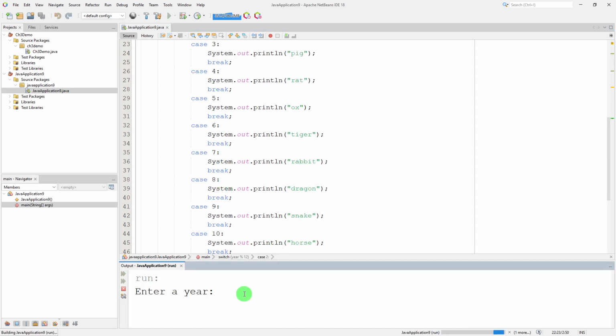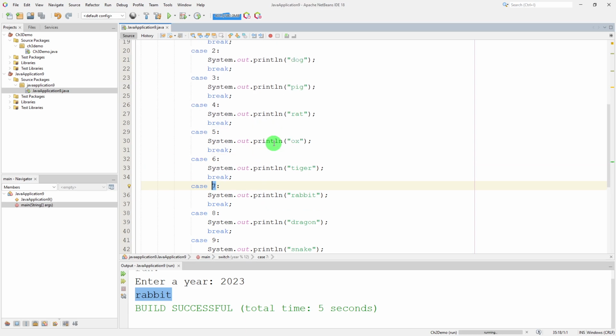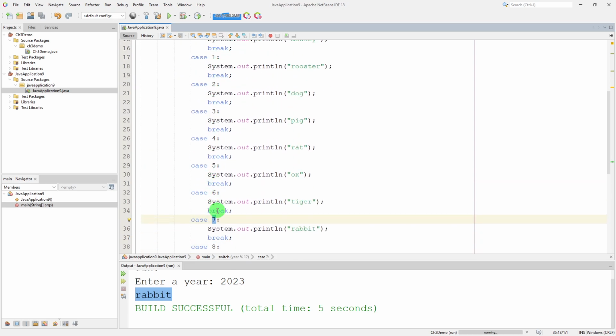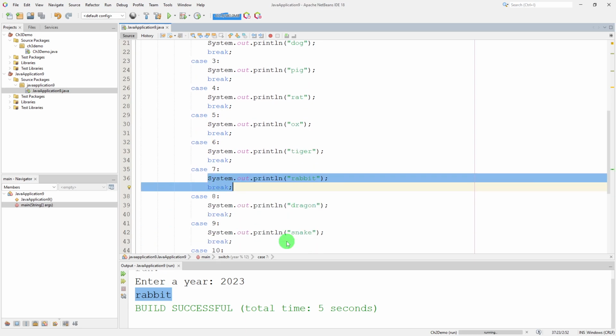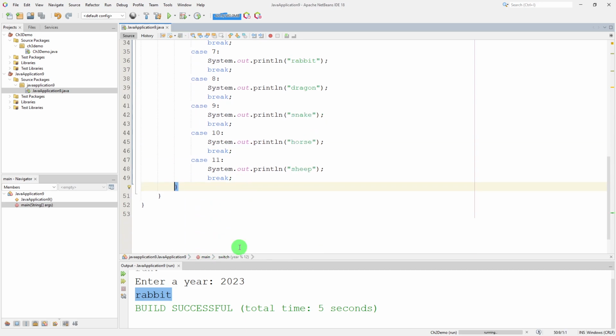And I'm going to say the year is 2023. This is year of the rabbit. Okay, so rabbit was 7. So when I divide 2023 by 12, I get a remainder of 7. And 7 matches this case. It jumps down here and does this. When it hits break, it jumps down to the end of the case statement, and we don't have any more code to run, so the program ends.